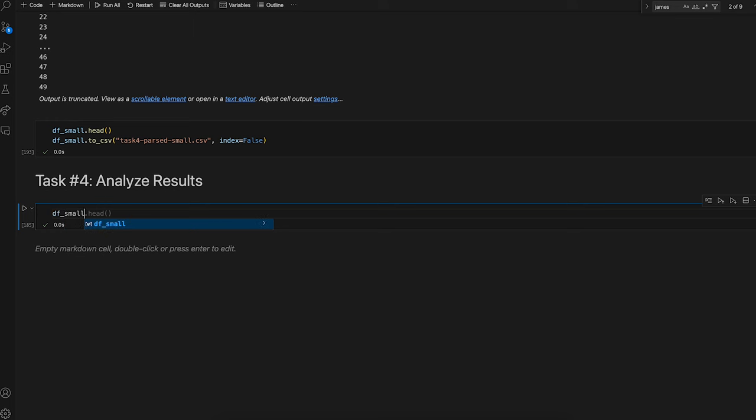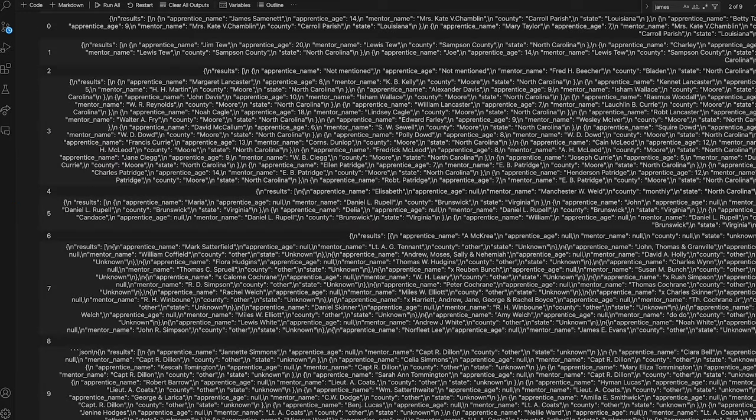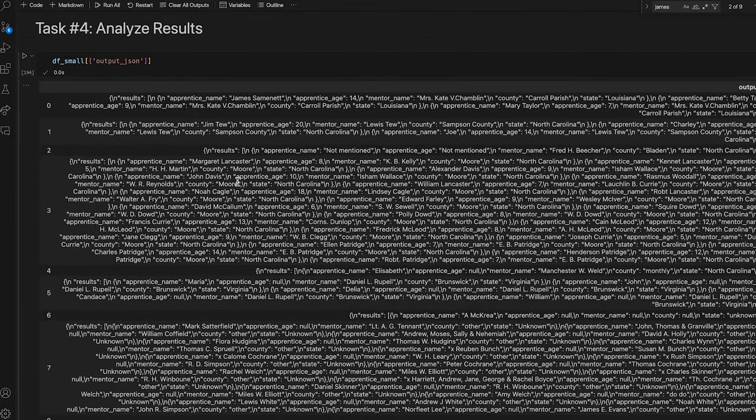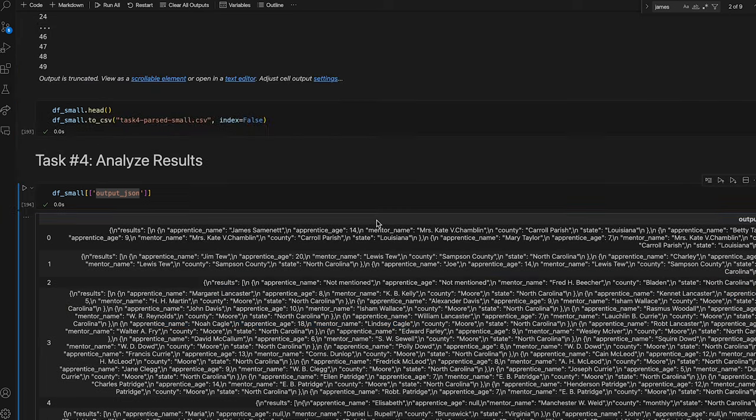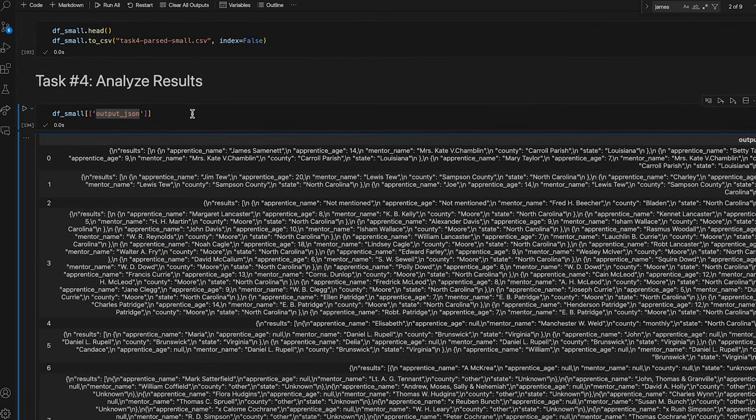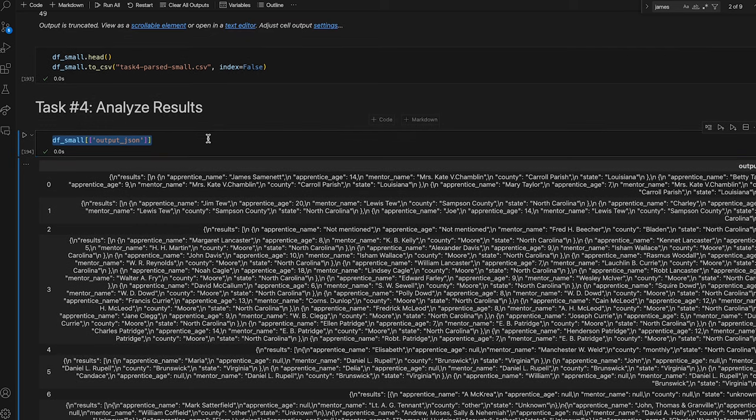But we have our df small, and let's just specifically look at the output JSON column here. And we see we have a bunch of apprentice information here. So I think the first thing is, let's set the concrete task: we want to find the average age in this df small output JSON list of 50 things. So find the average age of apprentices. So how could we go about doing that?